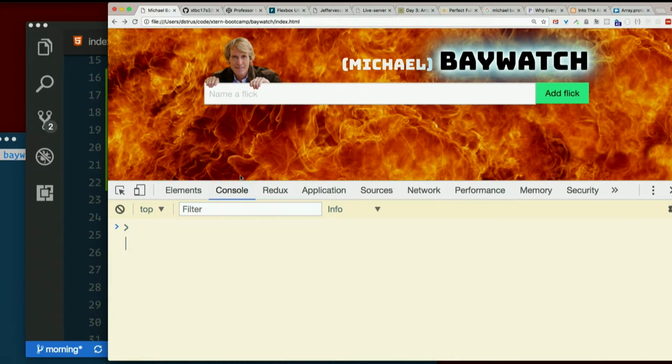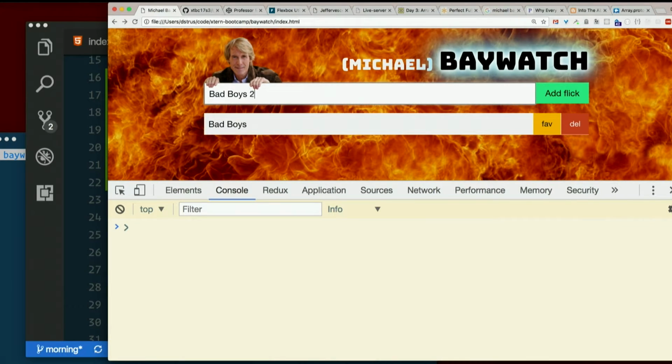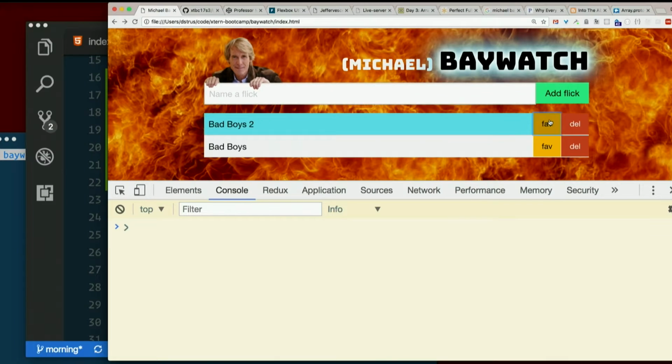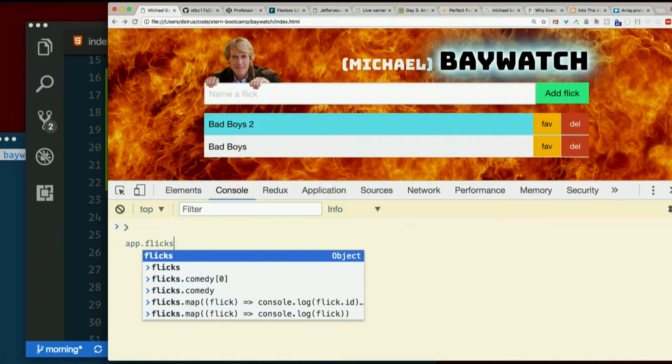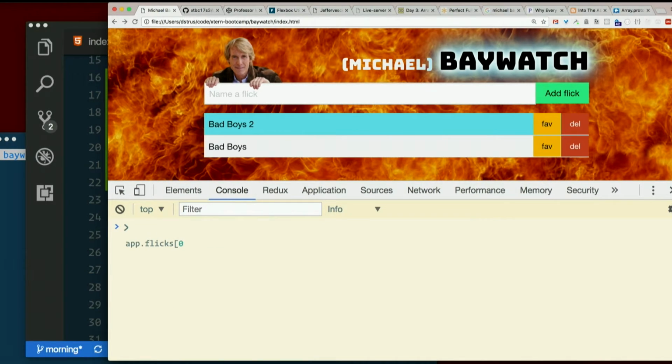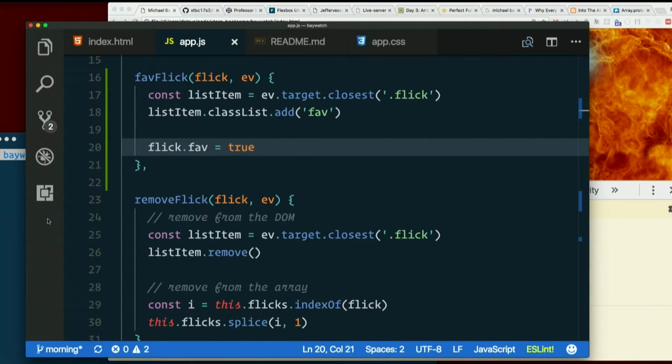Refresh. Bad Boys 2. Bad Boys 2, clearly the superior film. App.flicks. You know it should be the first one, right? What do you think? Haha, fave true. Why did that work, without my messing with the array? Yes, Lynn? Because we were just focusing on that individual item's property that is using the item.